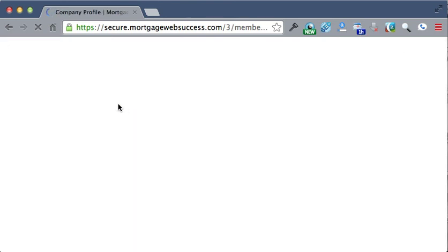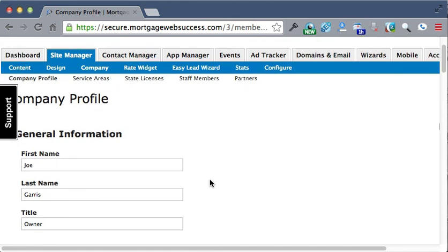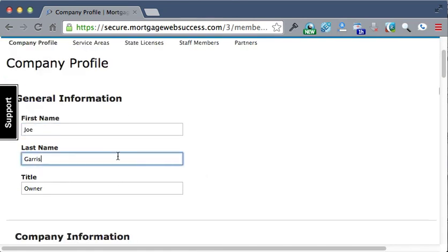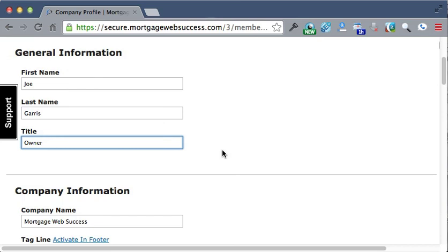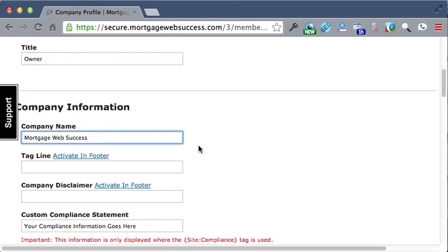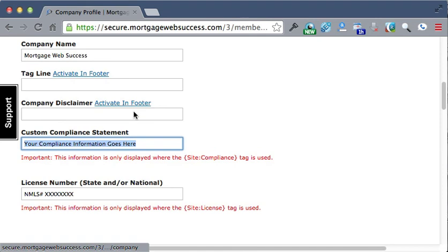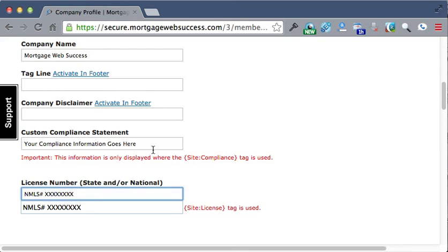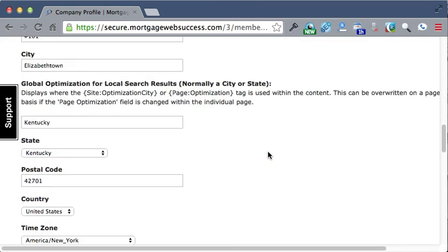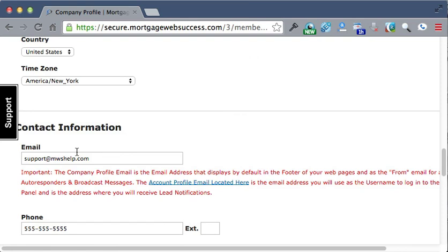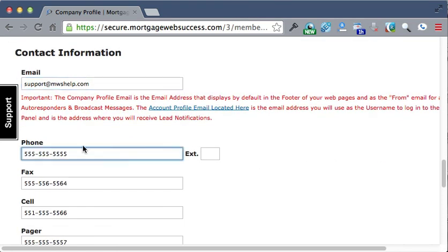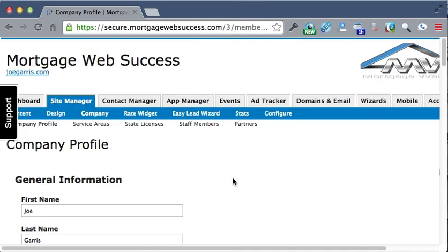If we click on company, so site manager company, of course the name is being pulled from these two fields, first name, last name. Your title is being pulled here. Company name gets pulled from this section, and then compliance statement. This is where that compliance statement gets pulled and your license number gets pulled. So these are the main sections. And then you've got some other options down here. Your email and then your phone. I think we're using phone, not site phone, not site cell. So there are two different options that you can put. And I think that is pretty much it.